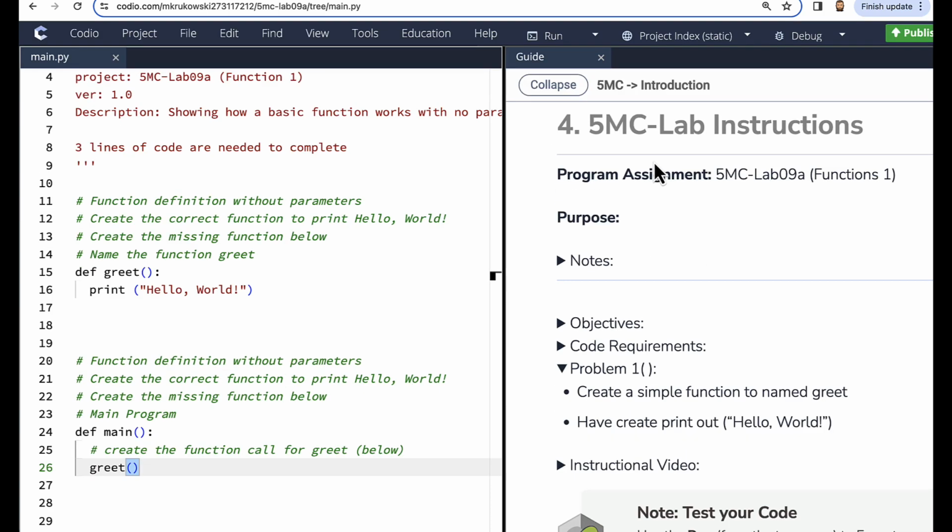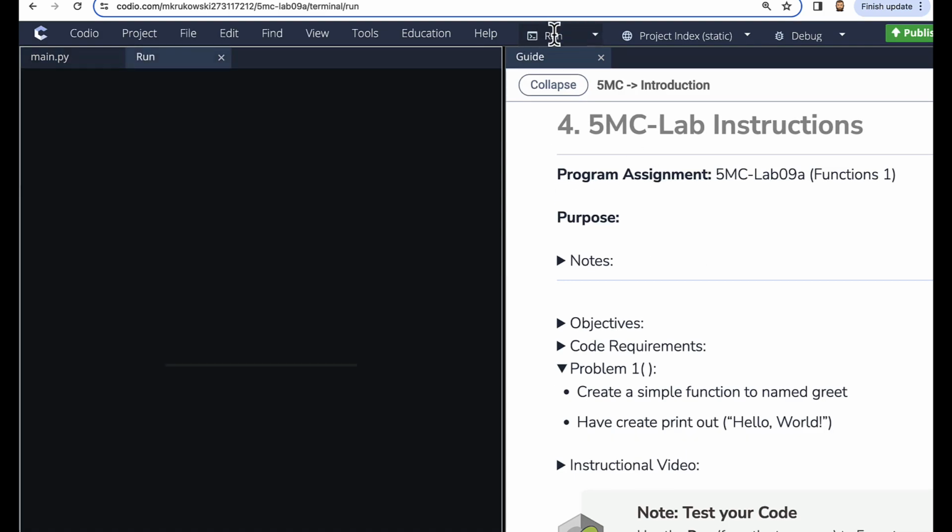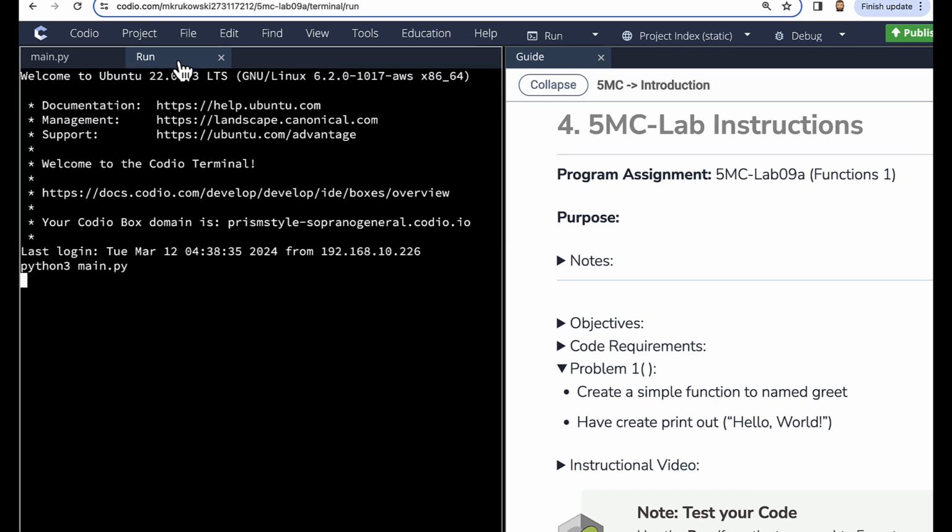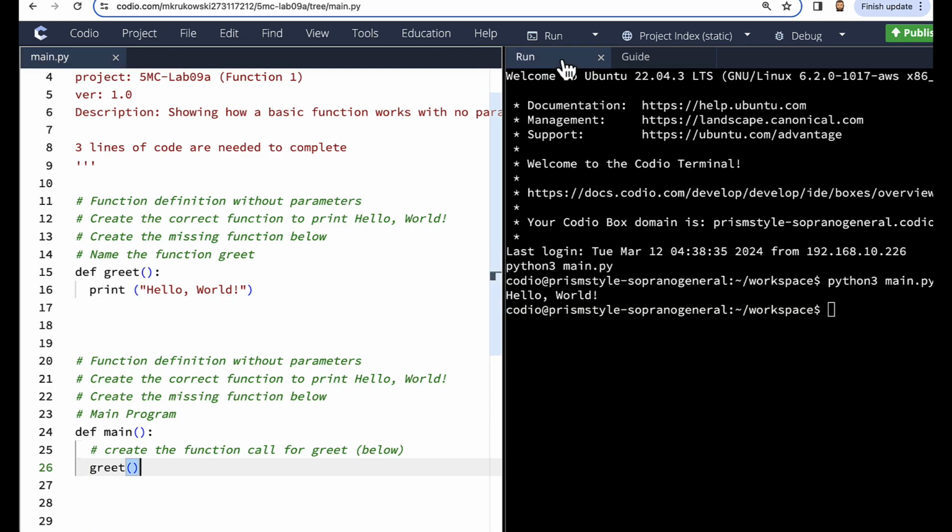Now let's go ahead and run the code and see what happens. Nothing spectacular. And once again, we have hello world because greet gets called up here. We got one statement, hello world, and that's what it prints out right there. So simple little program with a function.